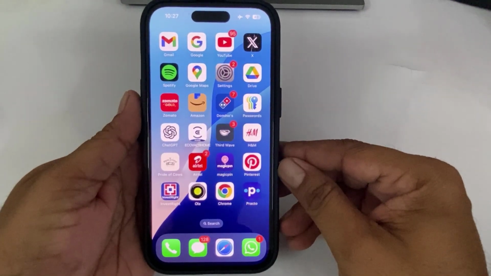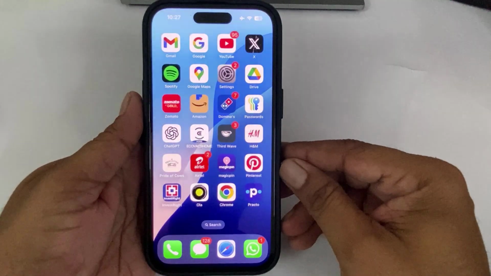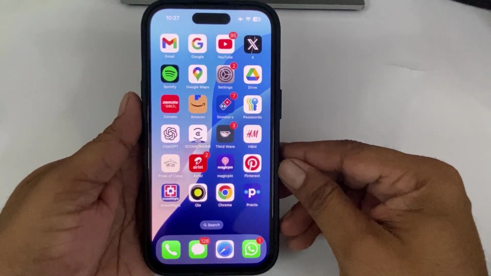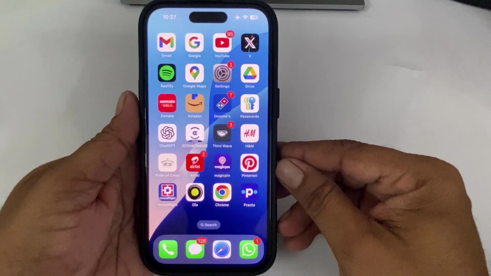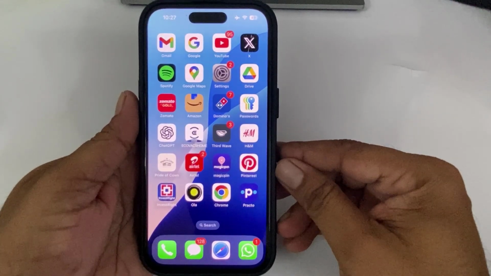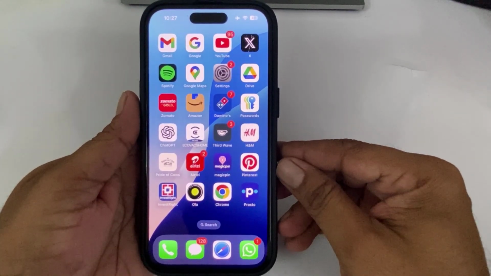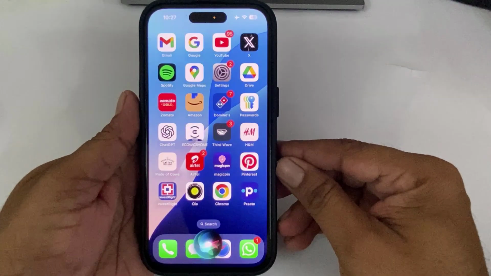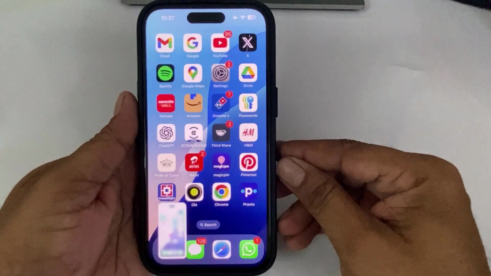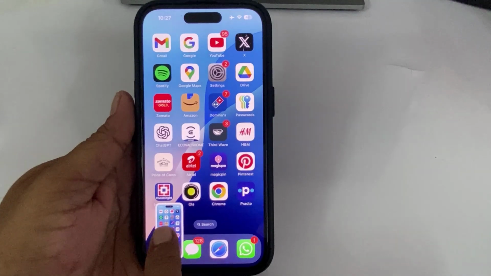Next, we are going to use Siri to take a screenshot. Simply say, "Hey Siri, take the screenshot." And this will capture a screenshot.